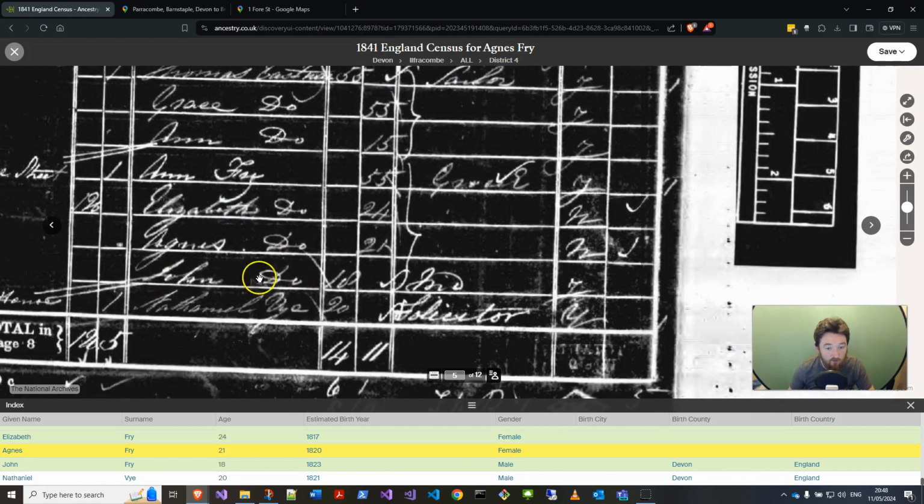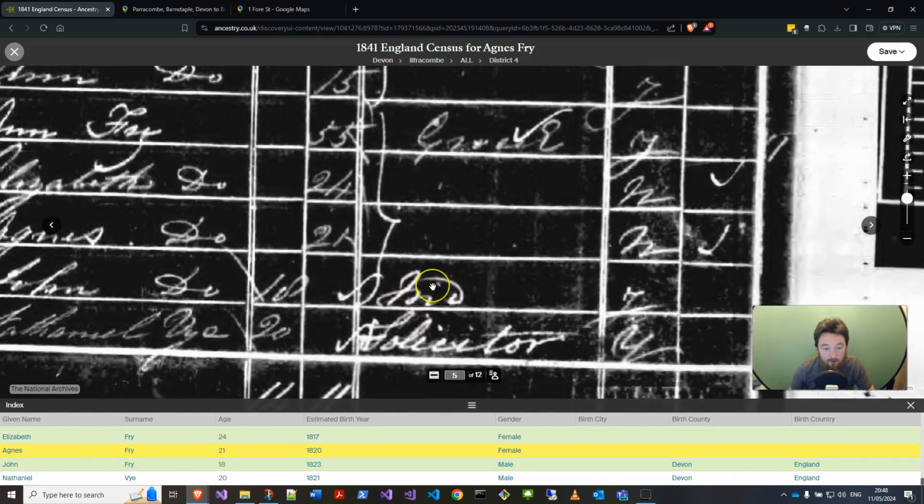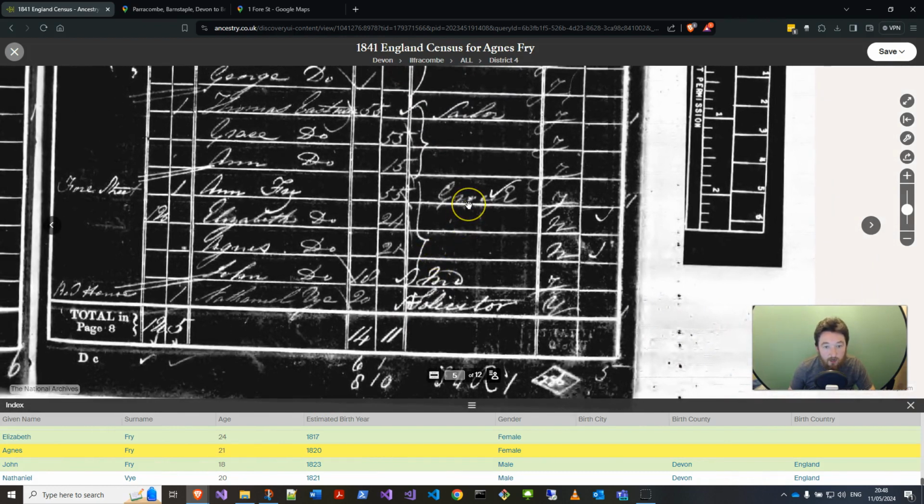Oh yes, and I almost forgot, you've got John, who is the son, and it says he's 18. Okay, really can't make out what that says, but I suppose he would have been getting into the family business perhaps. But hey, so we've got some really good information.